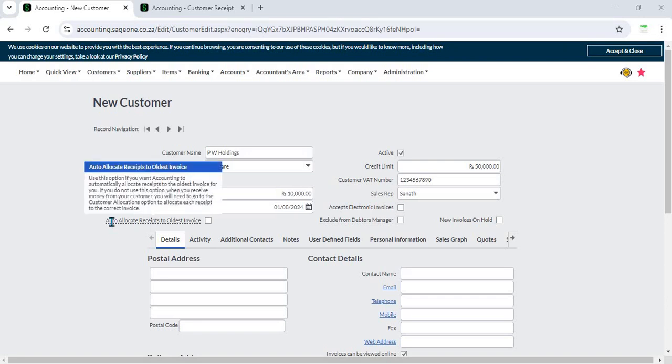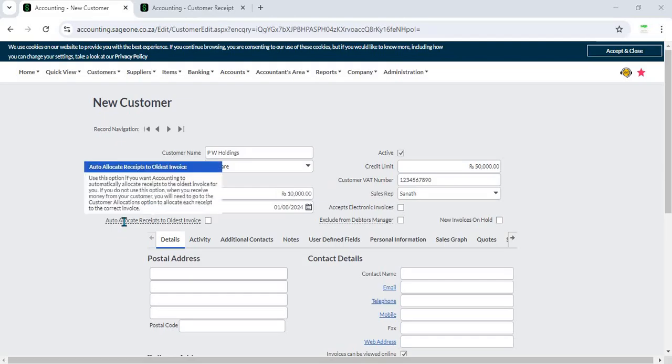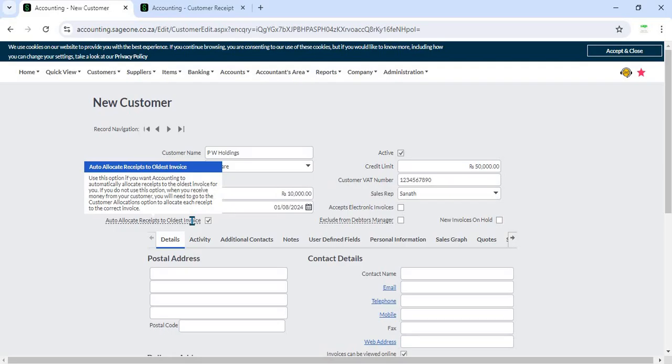Auto allocate receipt to oldest invoice. If you give credit to your customers and you want to allocate that receipt amount to the oldest outstanding invoice, you can check this option. If you check this option, when your customer pays and you enter the customer receipt, that receipt will allocate to the oldest outstanding invoice.